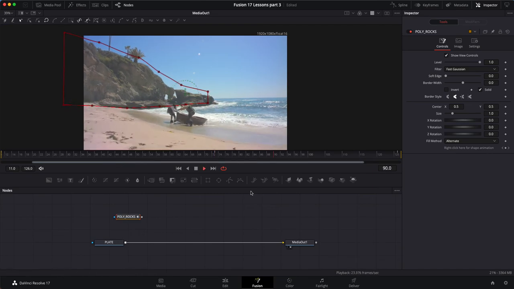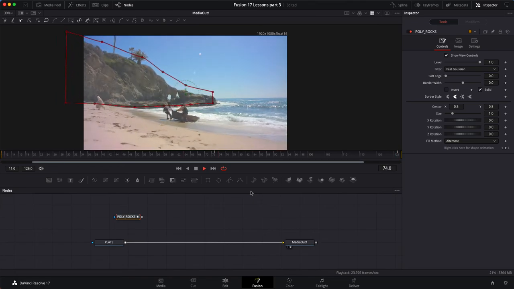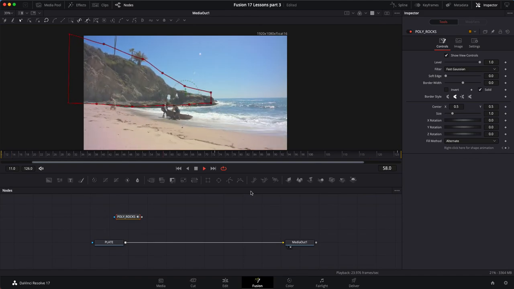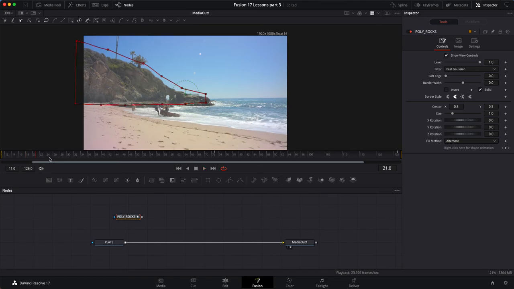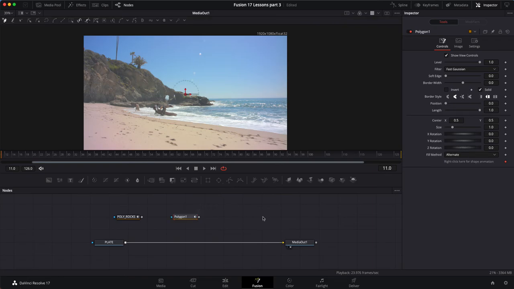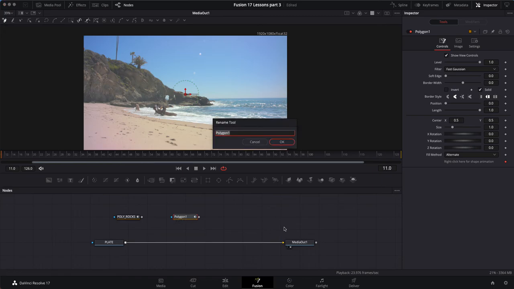So let's play the clip. We have roughly a good track around our rocks here. This is very rough, once again not very detailed, but it's okay. The track should work. All right, so we have our poly rocks. Now we have to assign it to the beach, so we will add another polygon. And once again, we can either right click or press F2 here.